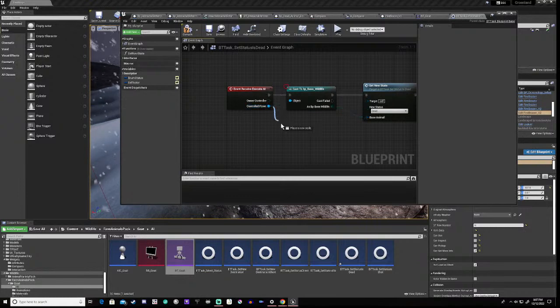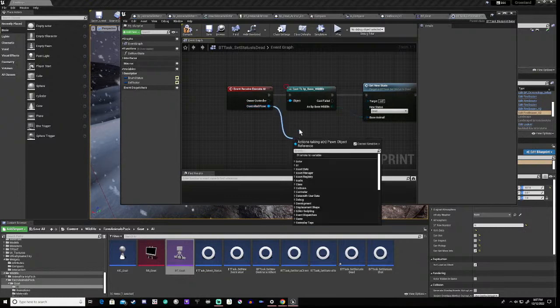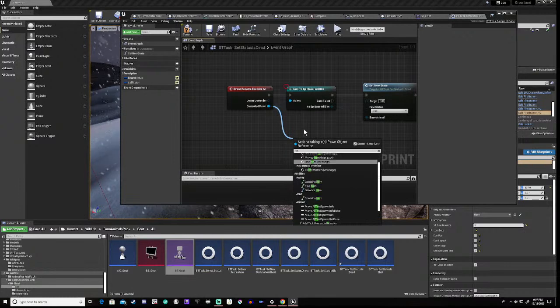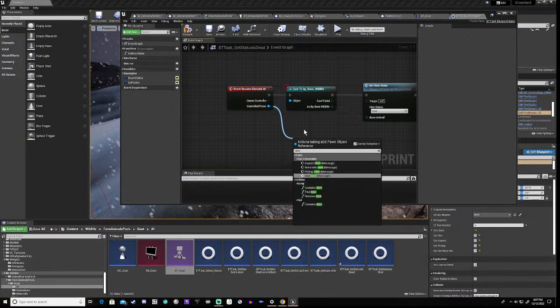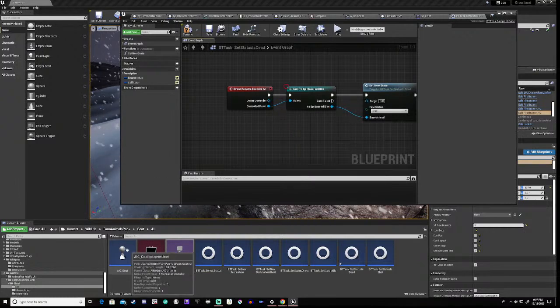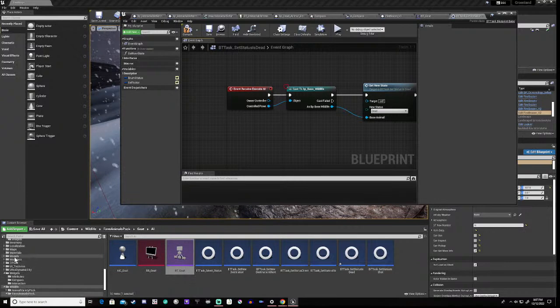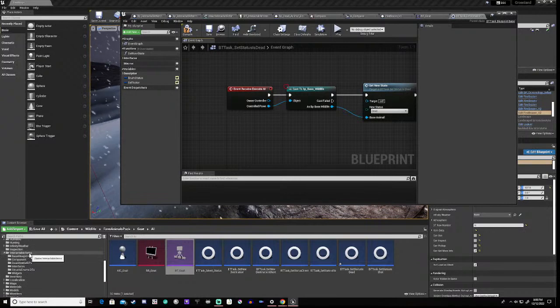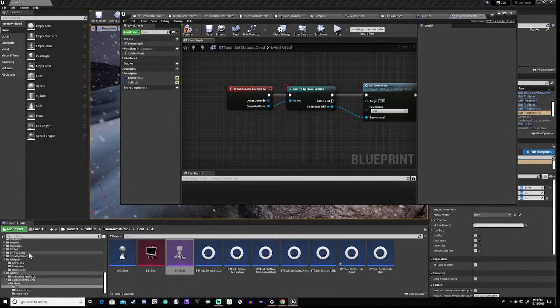If we get the controlled pawn, do we have item data? Apparently we don't. Well, that's kind of... it won't be item data. Right, hang on a second. Wait till it's not interactables.